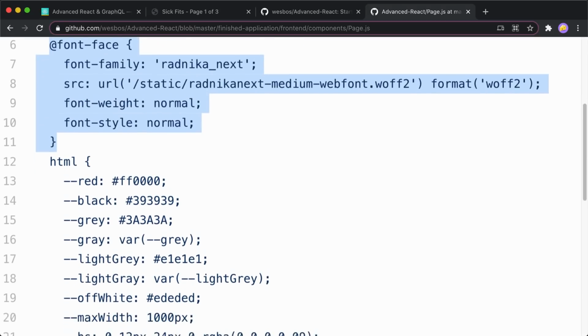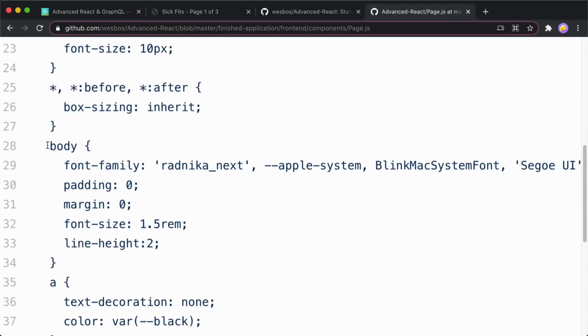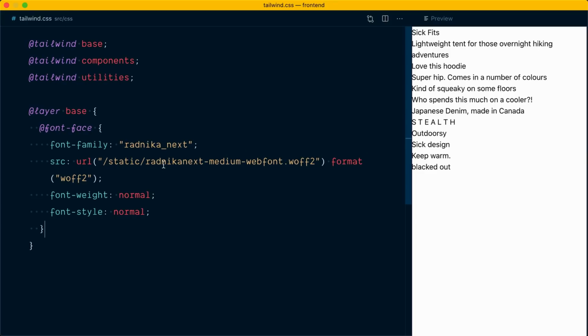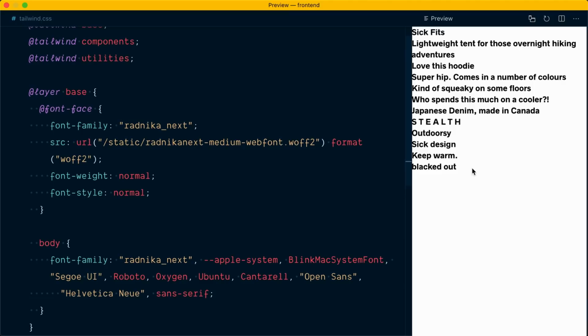Now, if I come back in the GitHub code here and scroll down, you can see that this Radnica Next font family is applied directly on the body element. So copy this, down here go body, and paste it here. And yep, that works. You can see now we have a different font on our project.